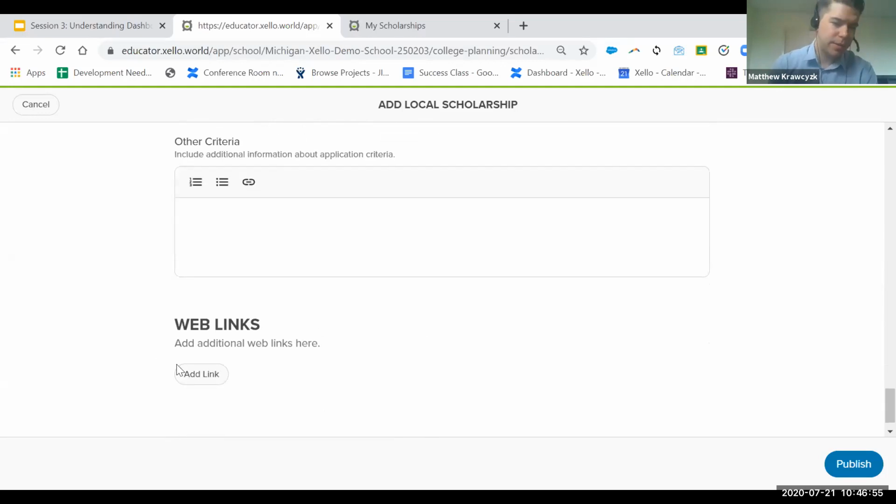And then simply you can add other criteria or a web link and then you would click publish. And that's really how that works.